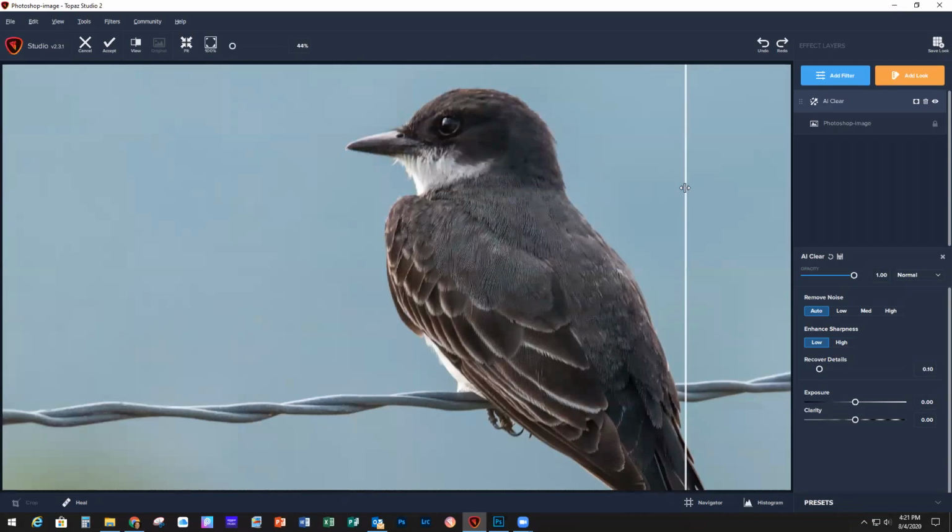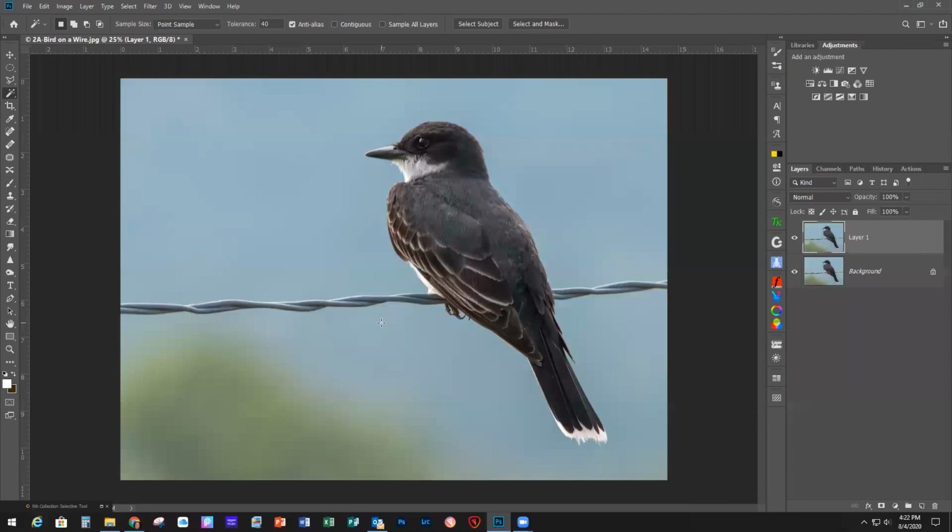There's our before, and there's our after. So it really crisped up the details and the feathers, even the fence a little bit, the wire, and it got rid of all that background noise just in one step. If I have a really noisy image, I will use denoise. But for something like this, that's just a little bit of camera noise, AI Clear does a great job with that.